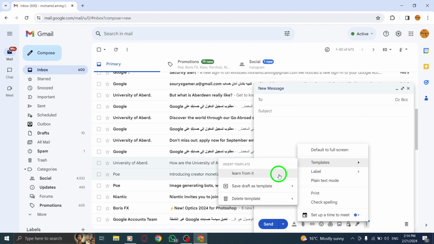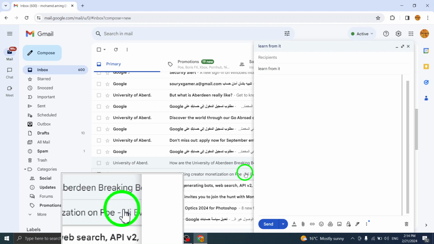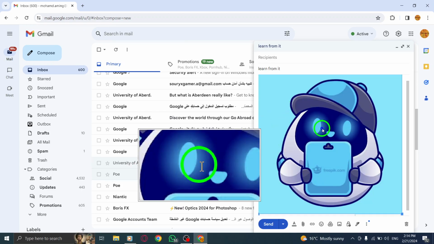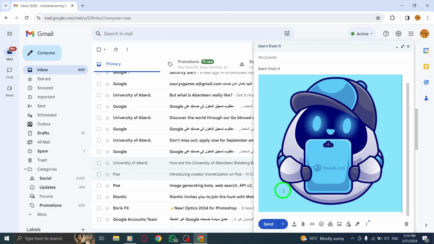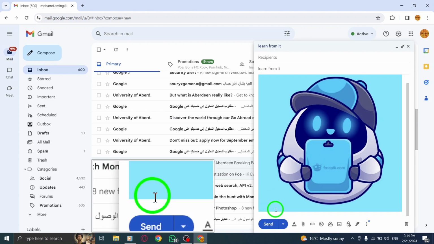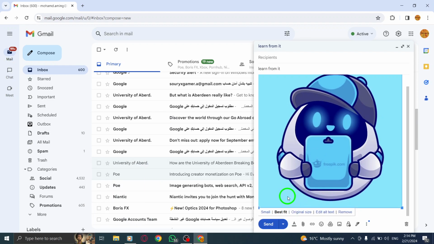A menu will appear. Select Change Image to proceed. Next, choose the new image you want to insert into your email template. Once you've selected the image, click Next to move forward.